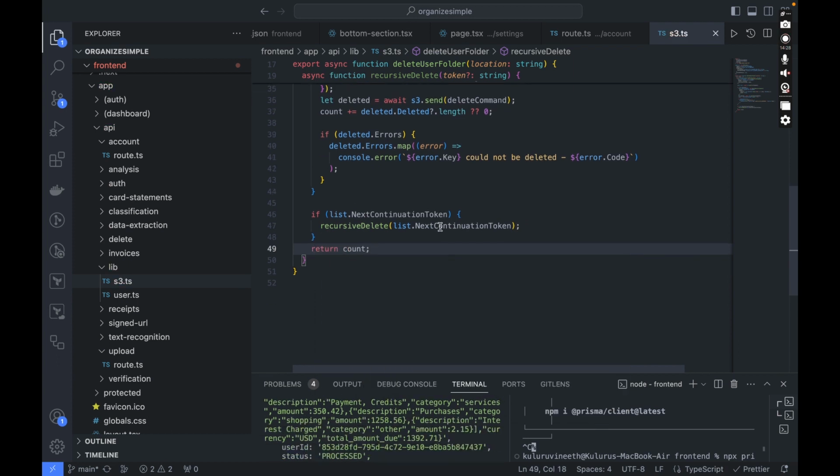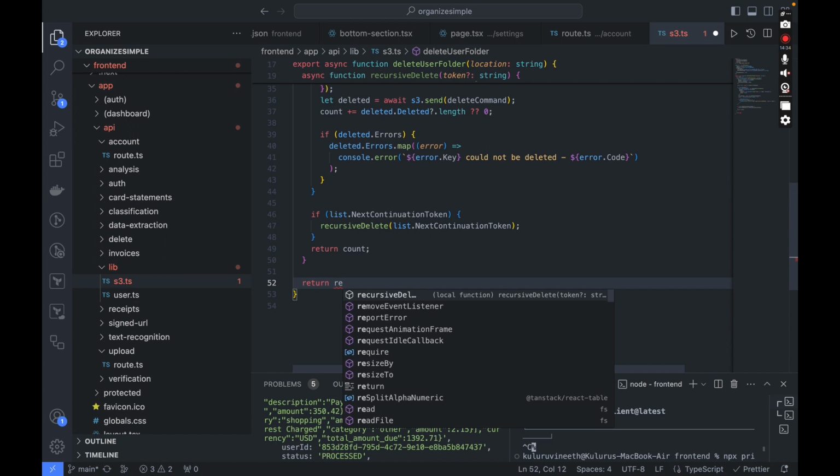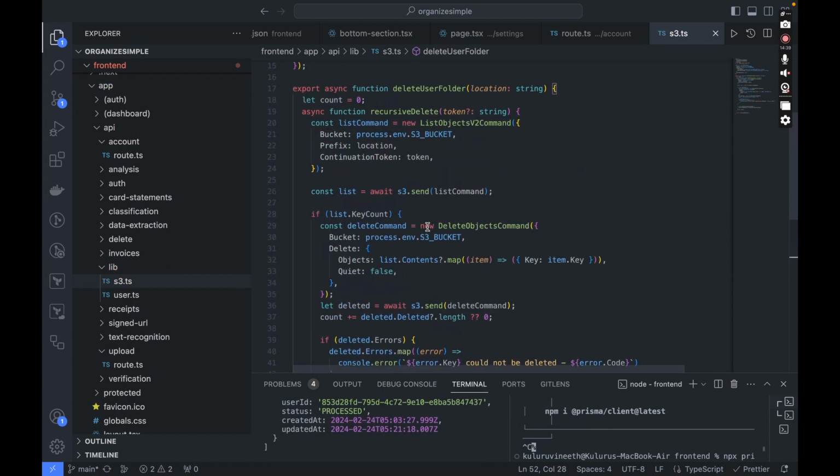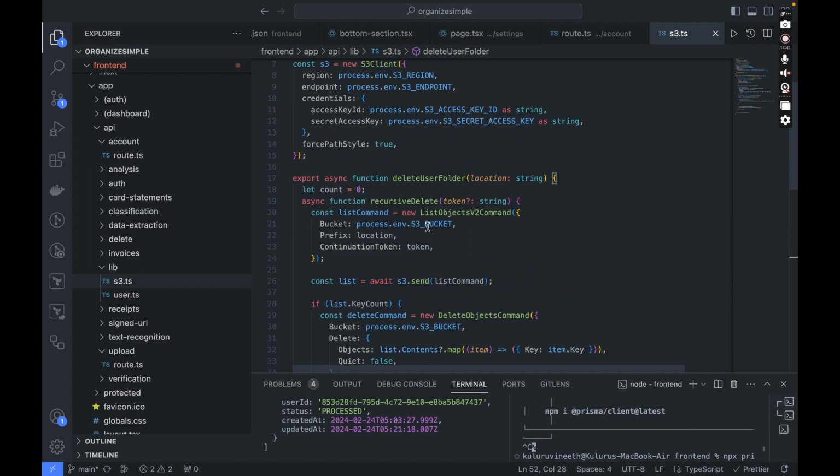Okay, and all I'm going to do is return the recursive delete function. So this is going to be our function which is going to help us delete all the files related to the user. So now we have this in place.